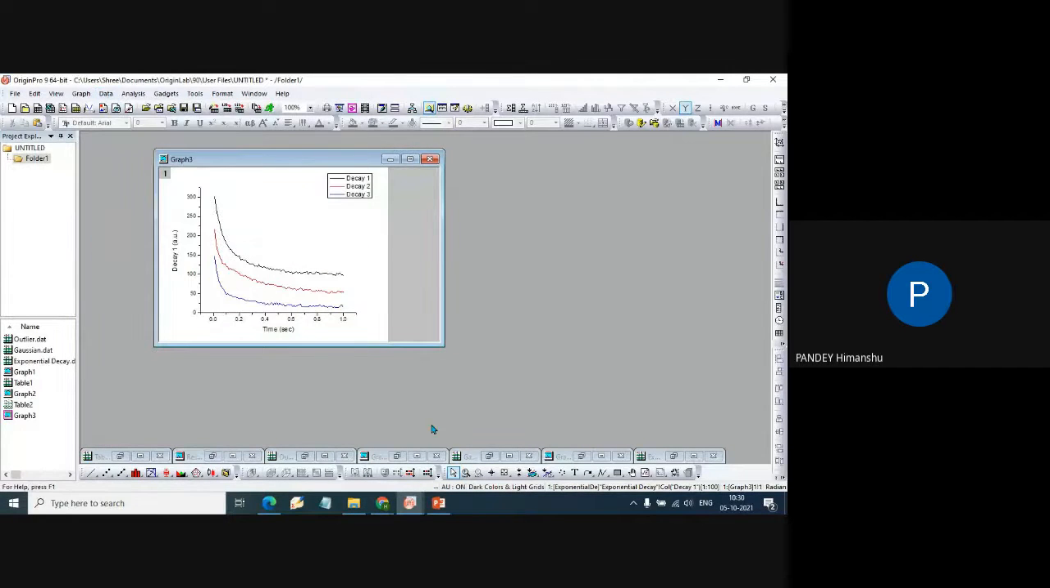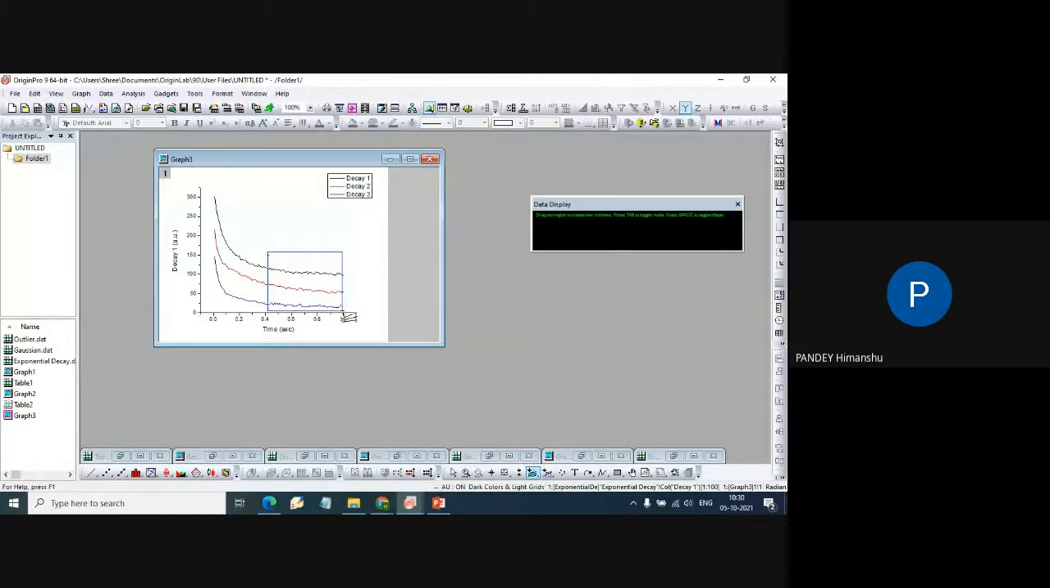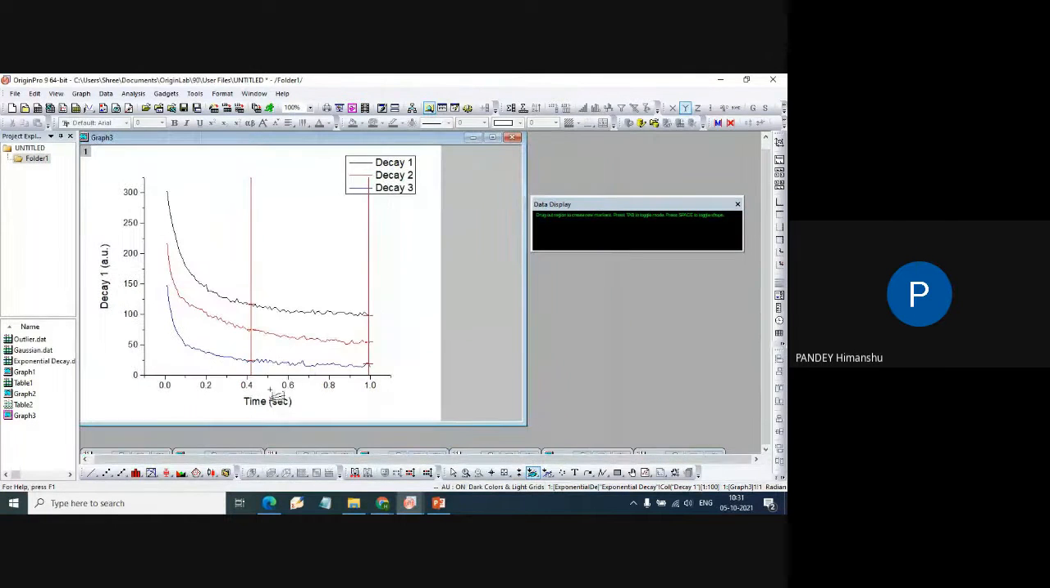But here I need to select the data for all 3. For that, you just see there is a small triangle icon. Click it and you get 2 options. I am looking for selection on all plots. Let's say I select from 0.4 to 1 or so. Now you can see markers have been put, this horizontal marker here, here, and here, which means the data for all 3 curves has been selected or activated.